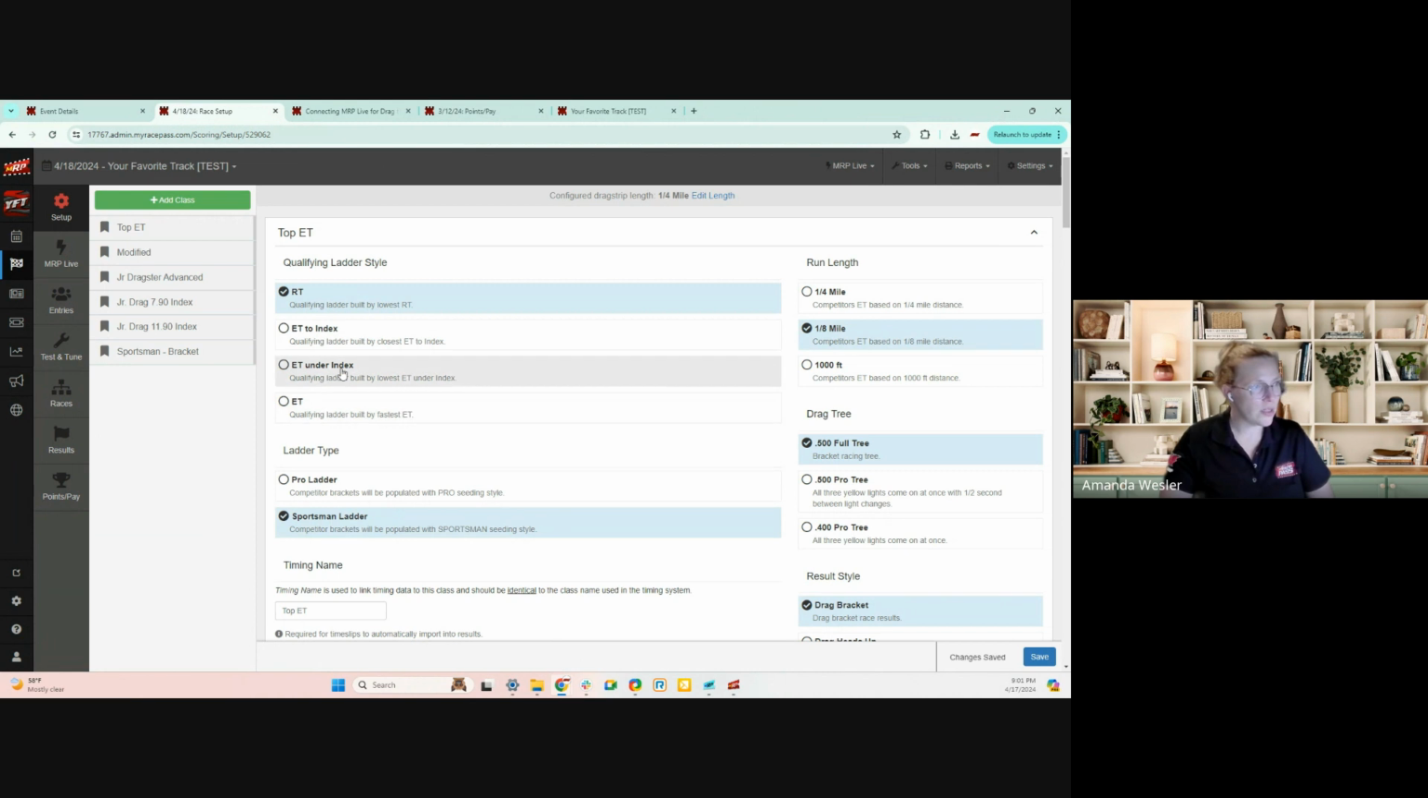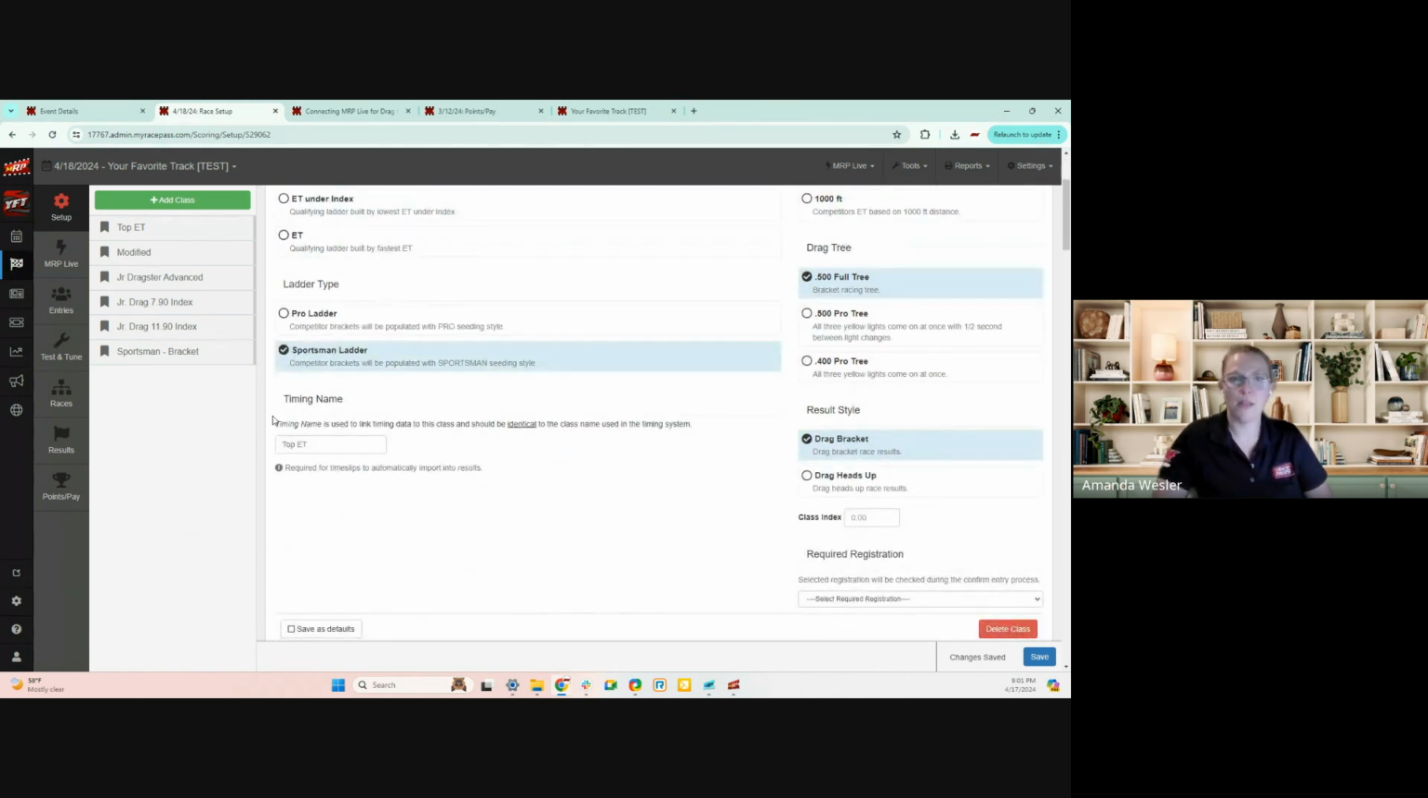Within this setup screen, you're going to do the same thing I showed before. You're going to pick the right type of ladder style and run length. Again, run length is super important because that's how the data is going to be presented in the app and on your website. What type of tree you have and so on. And then again, here's the most important part of your setup is that timing name. You're going to put the timing name in this box exactly as it appears in your timing system. So if your timing class is called bananas, you need to put in bananas into that box. It doesn't matter what it is, as long as it matches identical to your timing system.